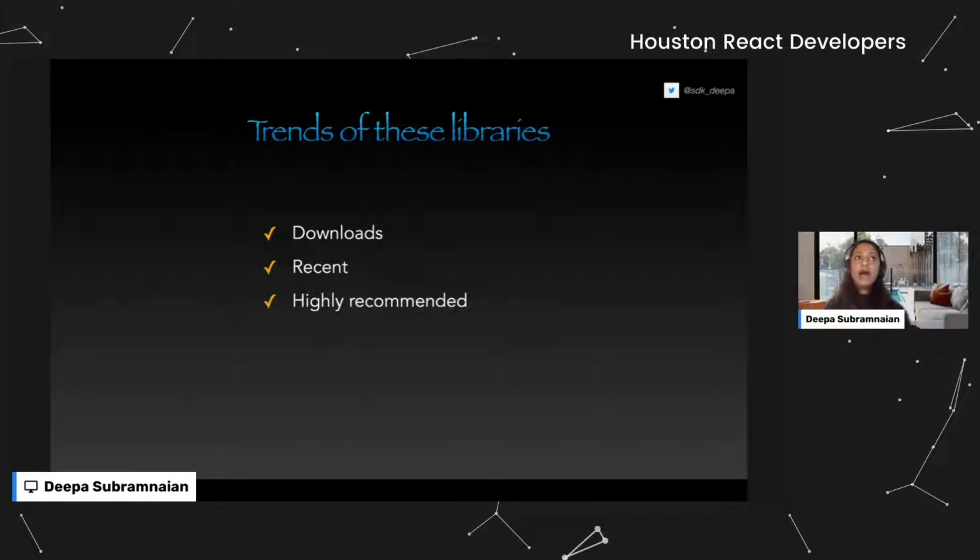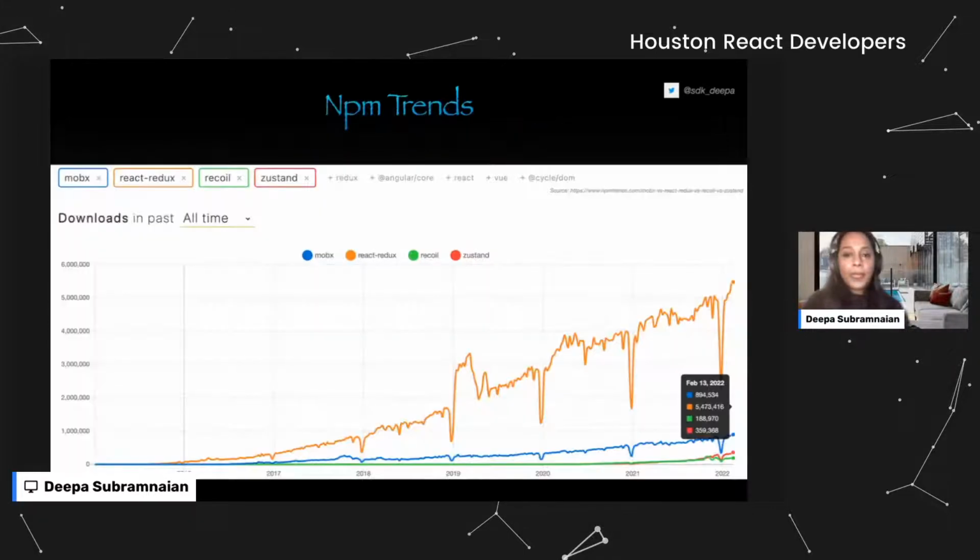Now let's see how these libraries currently trend in the market based on the number of downloads, recent usage, and what OpenBase recommends as well. OpenBase is a website where they list these libraries based on high ratings. According to NPM trends, as you can see, Redux is clearly in the lead, with about 5 million downloads. Of the rest, MobX is about 800,000, and Recoil is catching up with around 200,000.